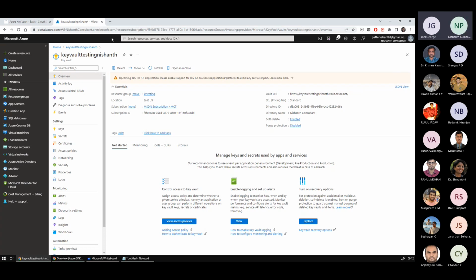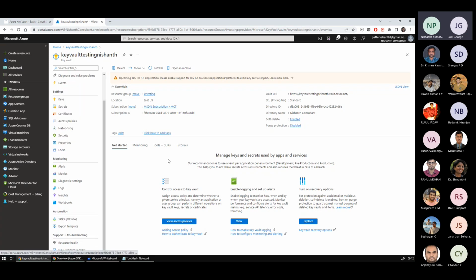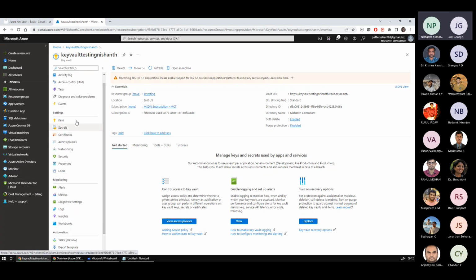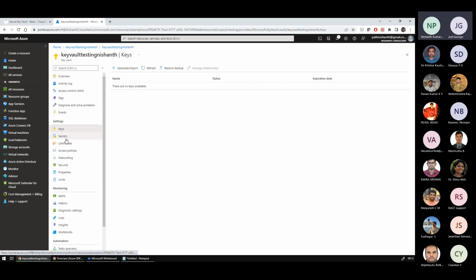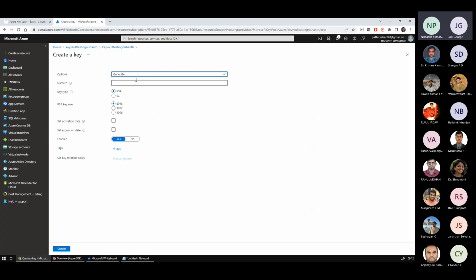Are we good? Again, this is a very basic, simple functionality that we have seen of a vault. There is a lot more complexity that we can add by integrating. It's all about development now, how many APIs you want to call. For example, if you have to generate a key, just see. Now it is asking if you want to generate a key, import a key, or restore a backup. I want to generate a key randomly.